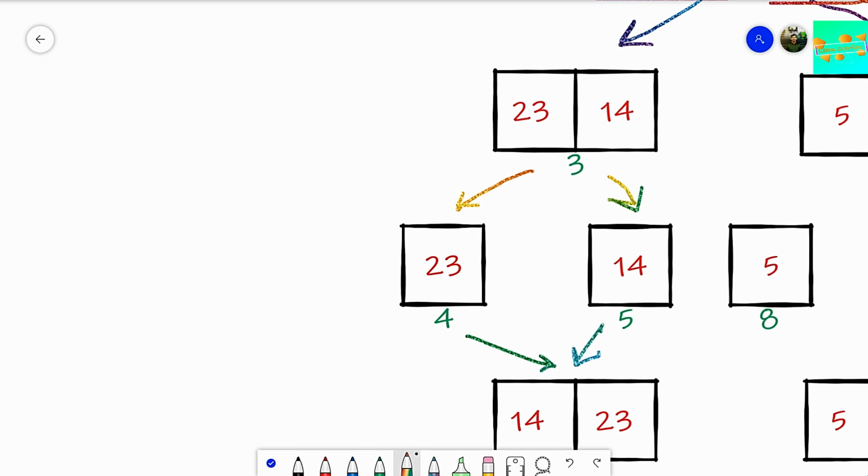So here we had 23 and 14 in step 3. In step 4 we got 23, and in step 5 we got 14. So once we figured out that these are single elements, they are not double elements, then what to do? Then we need to sort it. So now we are conquering this.